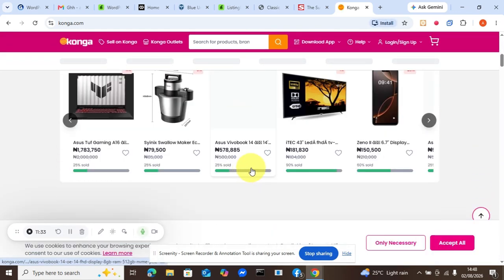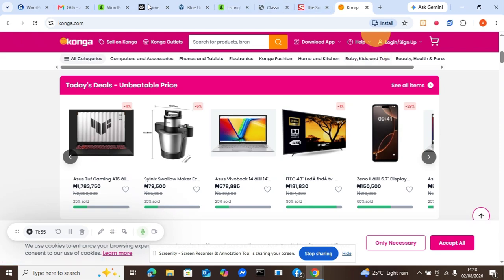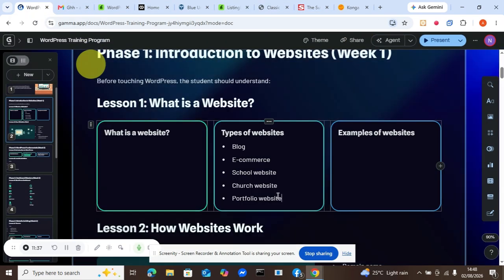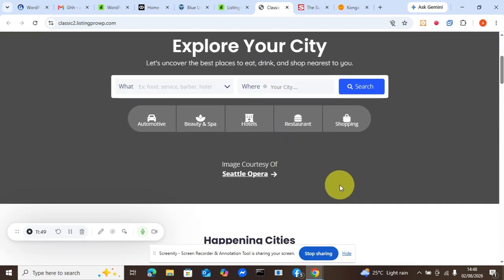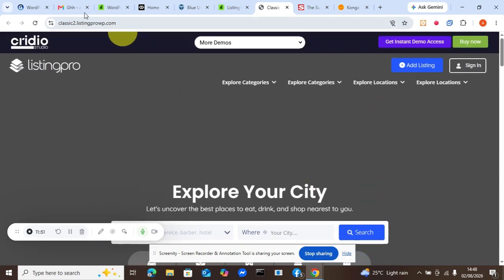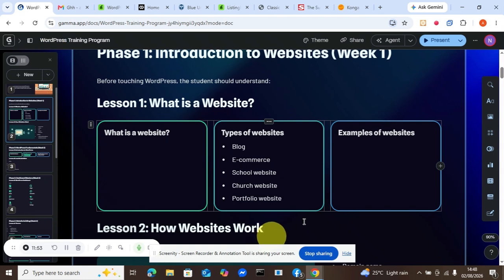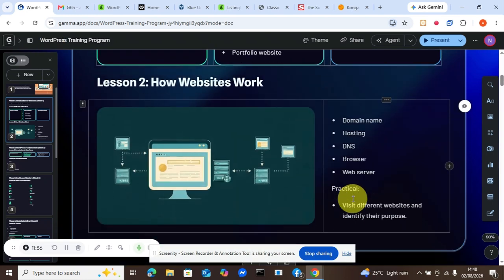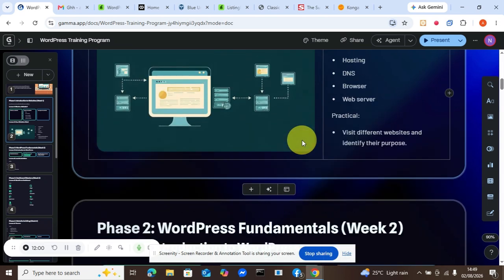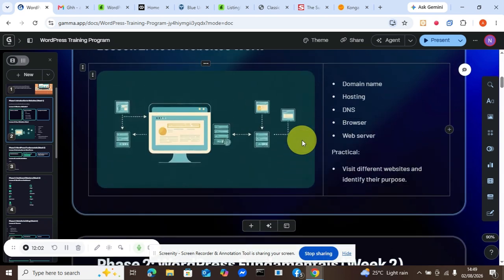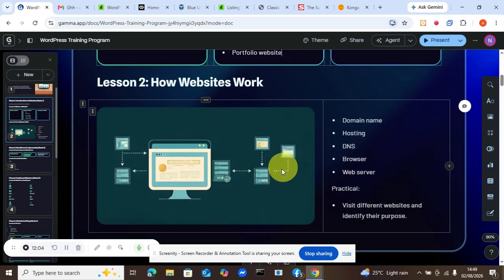And then we also have the one we refer to as the school website that I've shown you. Then we have the church website and the rest of that. Having done this, I've been able to show you examples of some of these websites, right? Now, let's talk about how the website works.